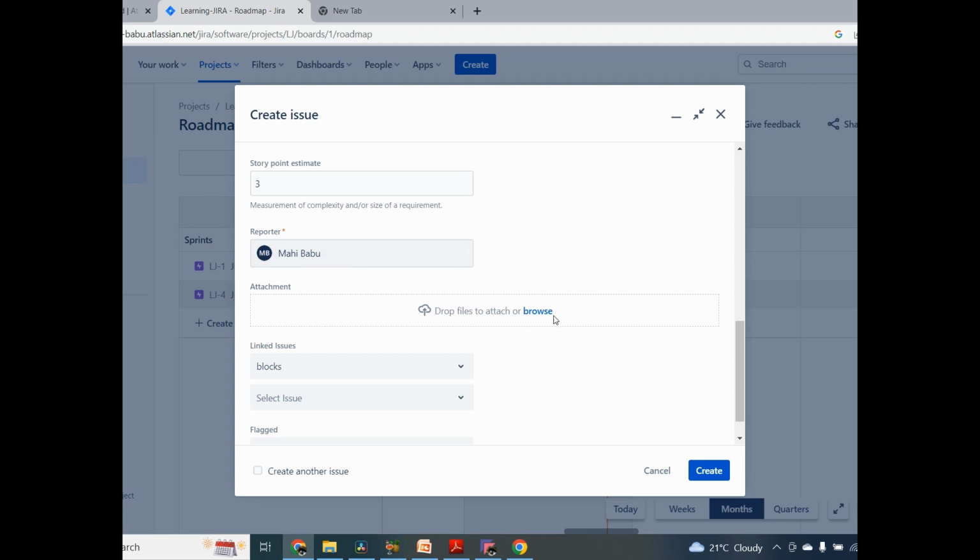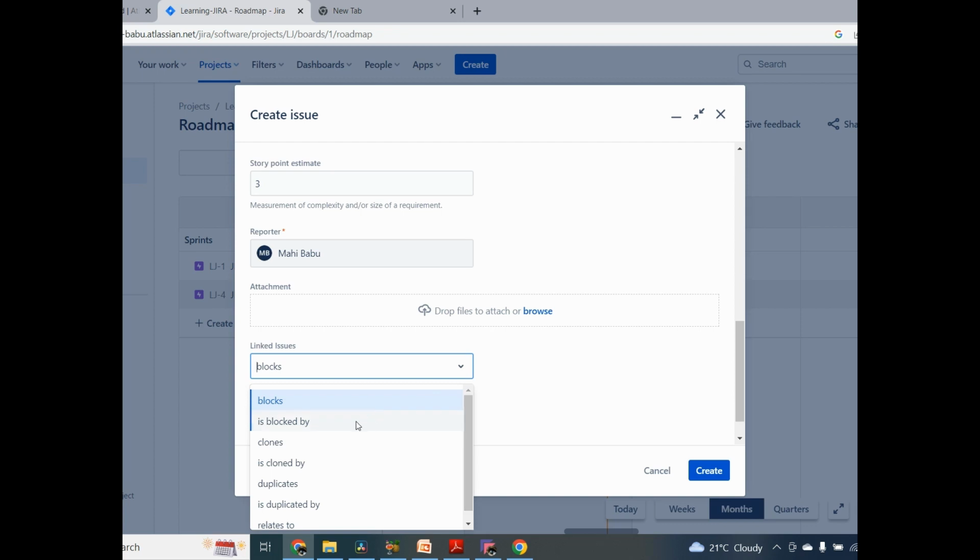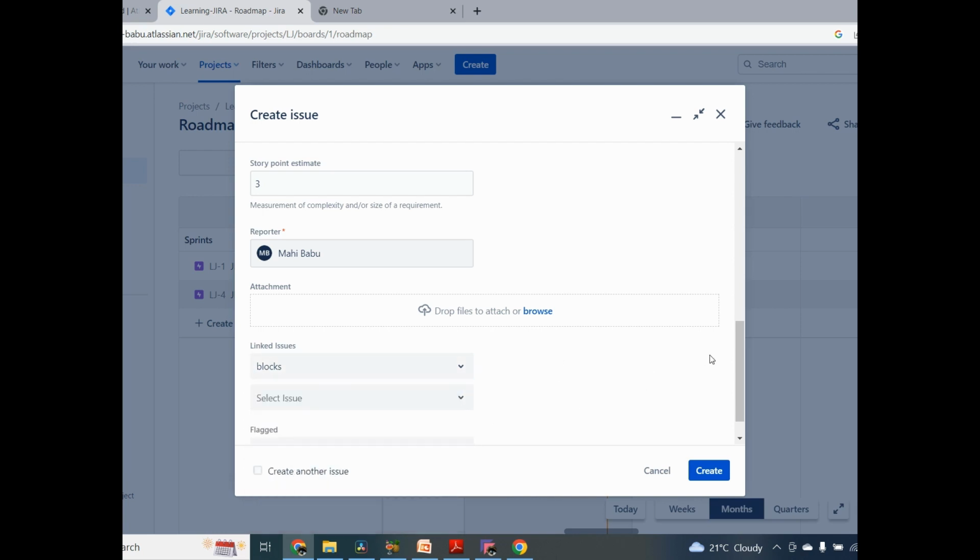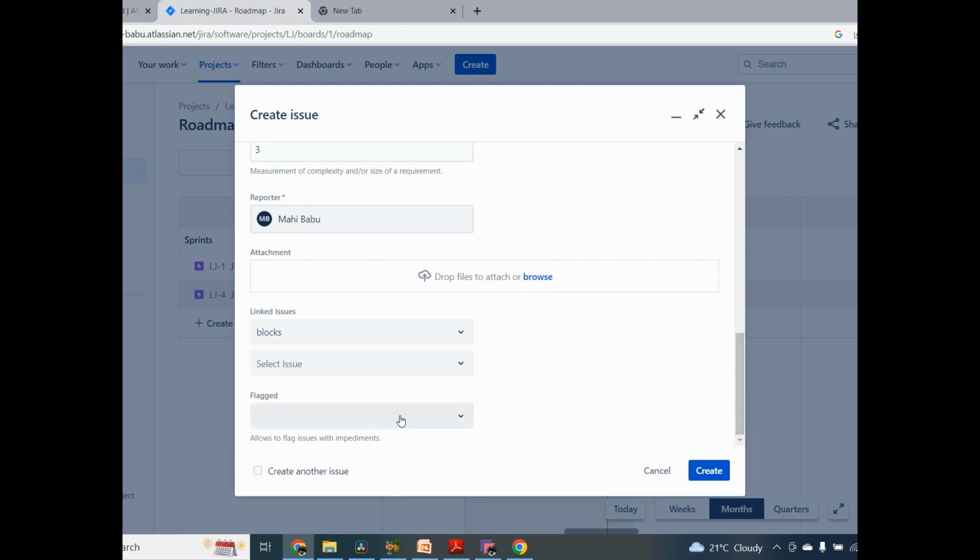You can provide attachments, anything you want to give to the story assignee, you can give here, and any blocking issues. Whatever story you created, if it is blocked by any other story, or it is cloned from any other story, or is a duplicate of any other story, or relates to any other story, you can select that here. Right now, I'm not doing anything, just leaving it empty. And flagged, you can flag it as impediment or whatever. Now it's empty, I'm not providing anything. So just click on Create.